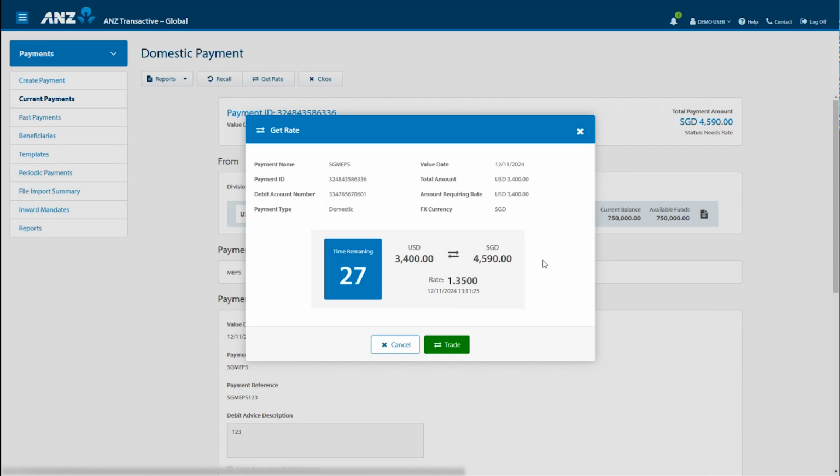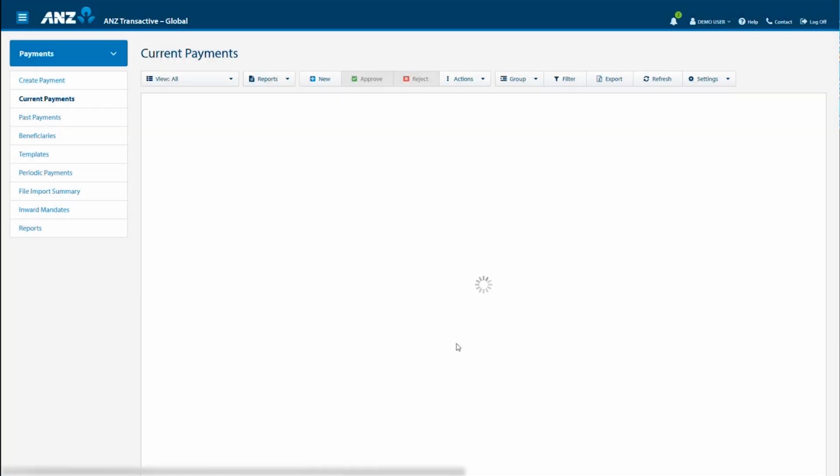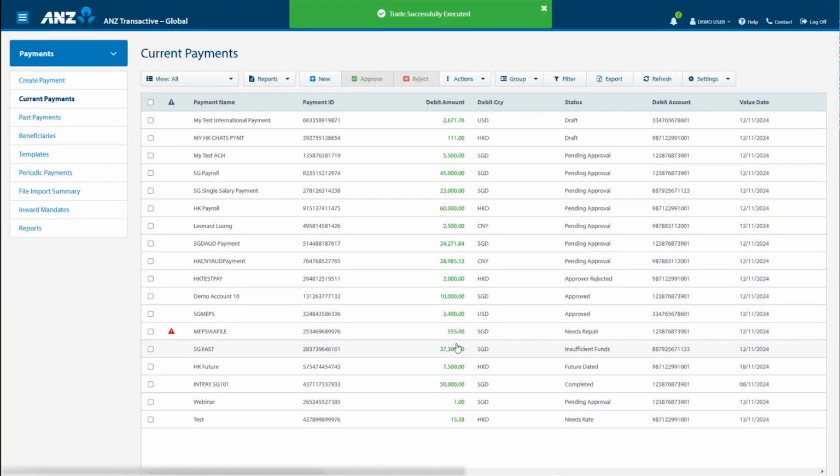This screen will display the rate details, and they now have 30 seconds to trade this rate. A confirmation pop-up will display and the status will change to Trade Successful before it begins processing. As you can see, mine hasn't changed this status, however, it will in your live site.